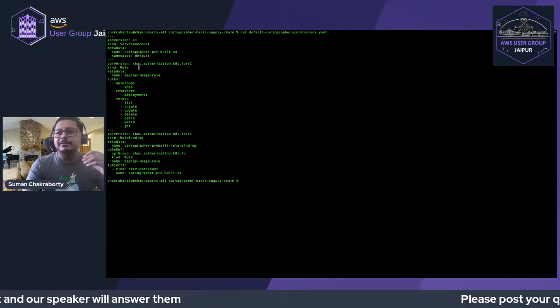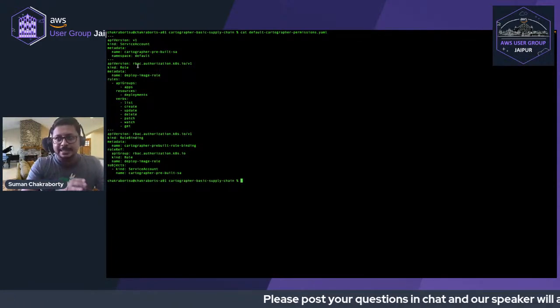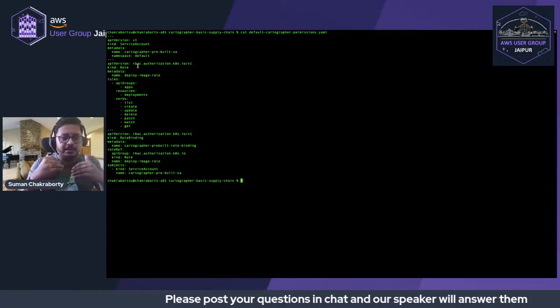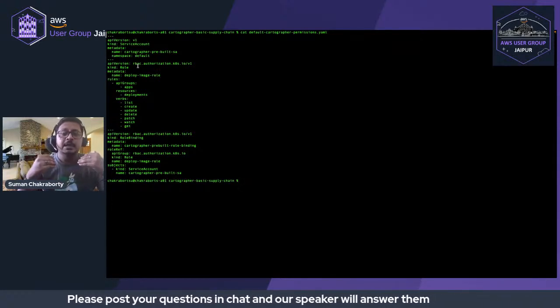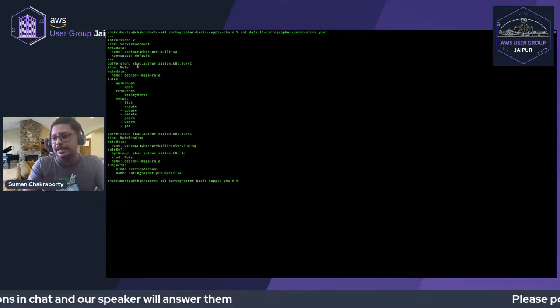Yeah. So what I will do, I'll basically create a service account, which Cartographer will use in this case in the default namespace, because I'm creating the application in the default namespace. But here you have an option. You can basically create and deploy this in your own namespace as well.